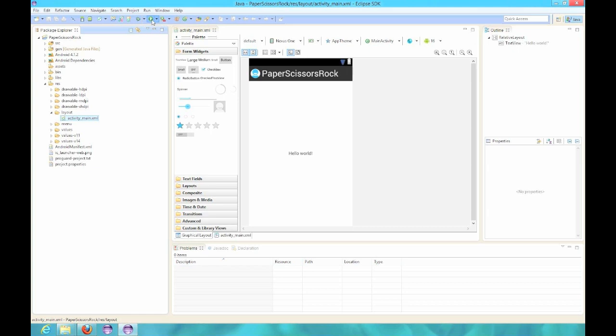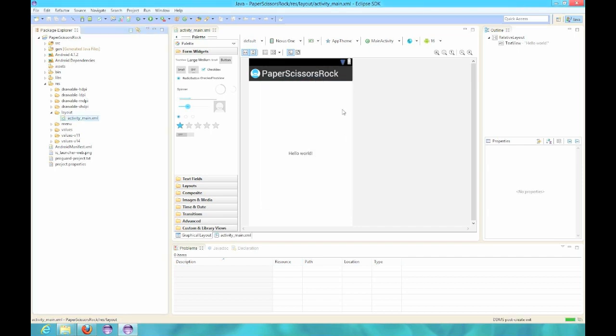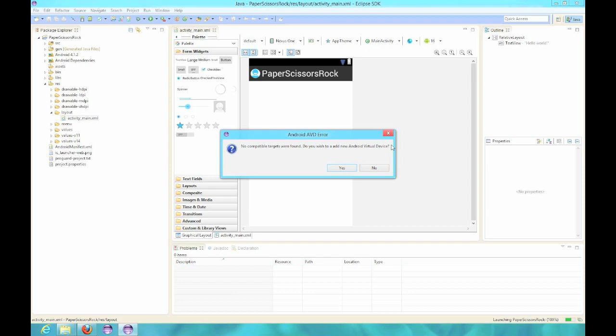Finally, just click run, and your Android application will ask you what you'd like to run it as. You select Android application, and it will launch in the virtual device. That's it for video 1, and join in next video when we go on from here to create some buttons and have them do some cool things.